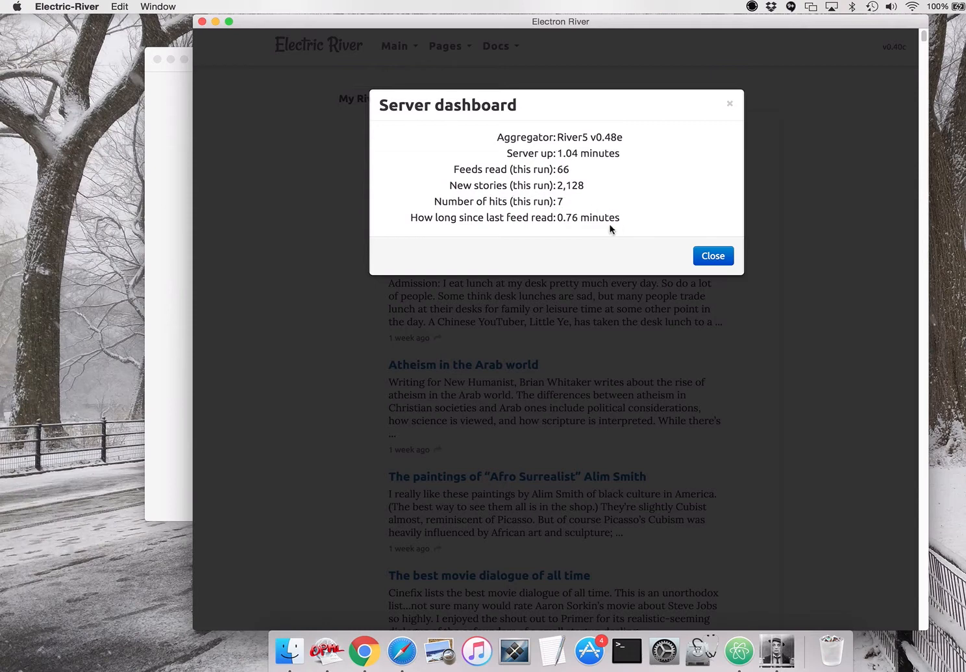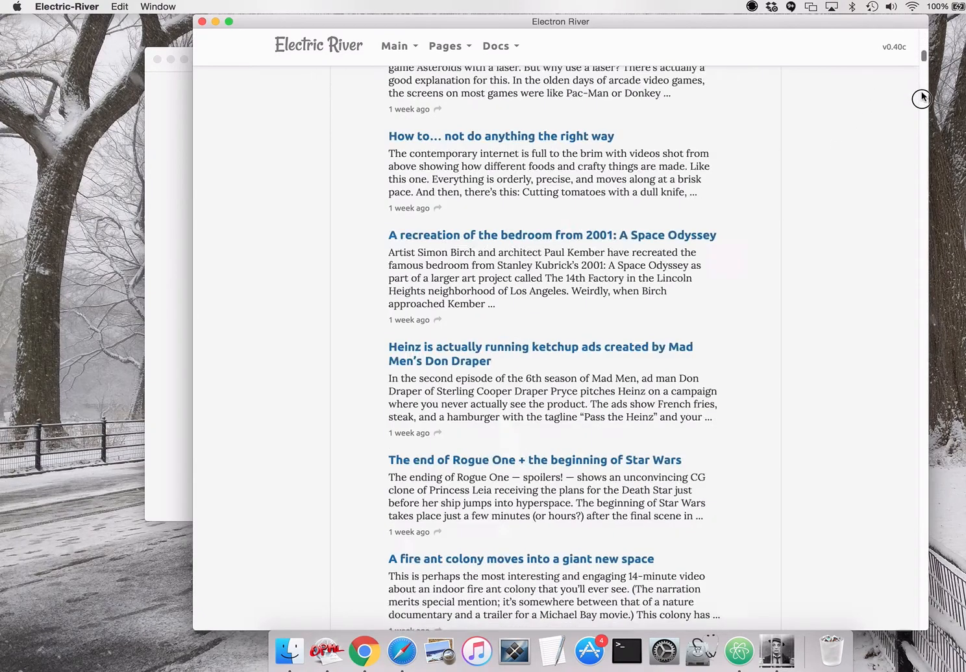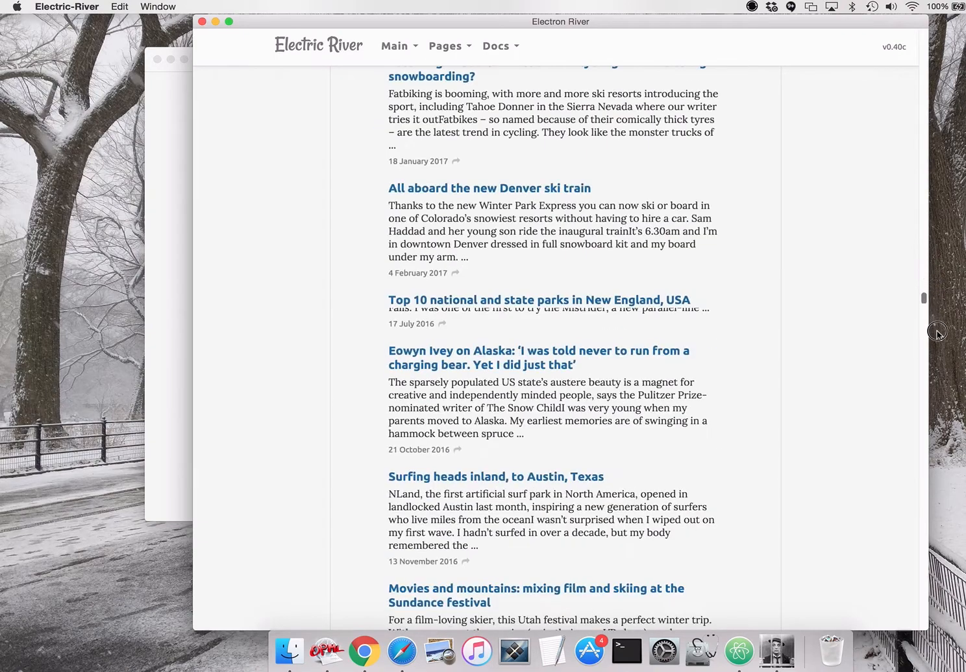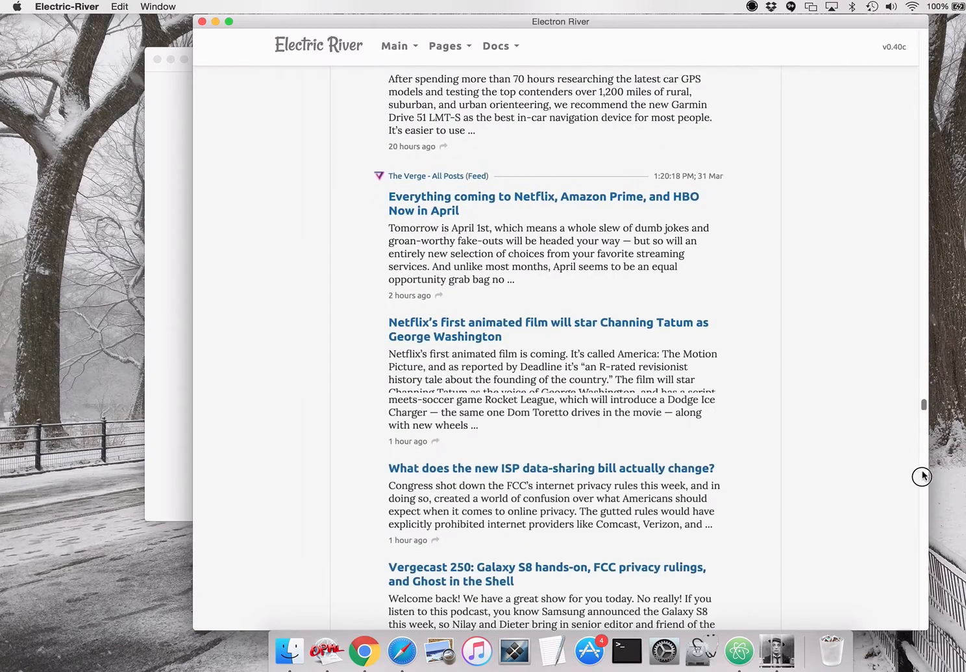And it's been less than a minute since the last feed read. It's now going to wait a few minutes before it starts reading feeds again. So this is what you do, you just scroll through this. And the first time it reads, it's just going to have a lot of stories from a few feeds in the river.